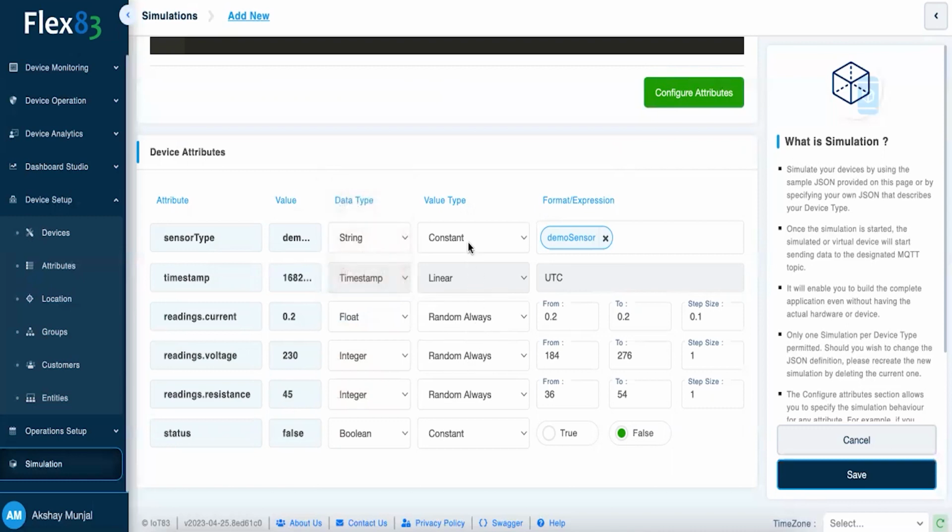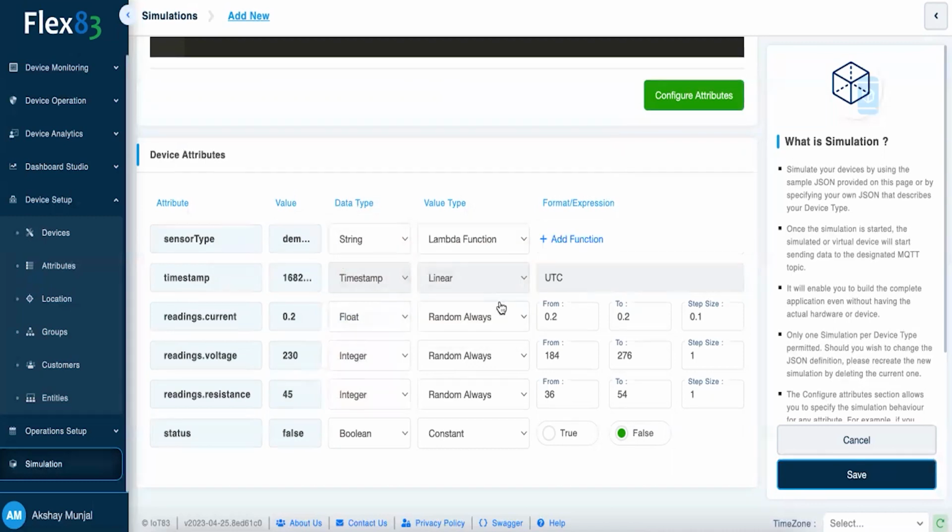You can then select your value types from the drop-down list. You have options like constant, random values always, random value just once, or an option to create your own lambda function wherein you can provide the mathematical equation or operation that you want to perform on the attribute, and it would give you the value based on that.